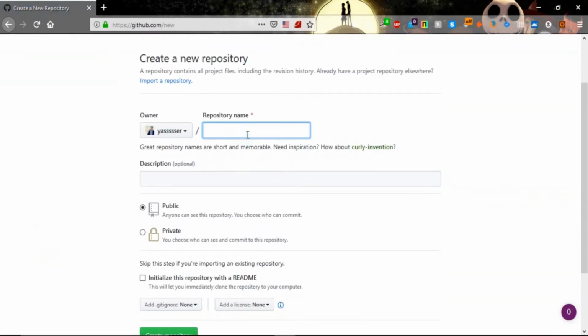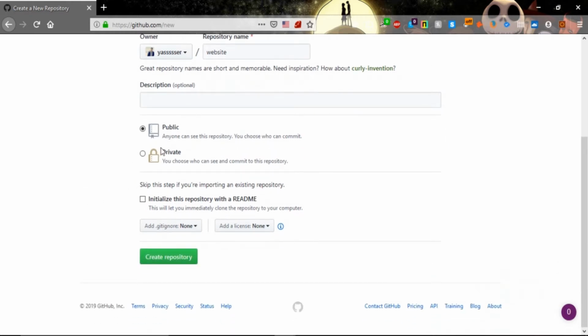Let's give it a name, for example a website. Here it asks for a description, but it's not mandatory, it's optional, so let's leave it empty. Here let's make it public, and initialize with a readme file.